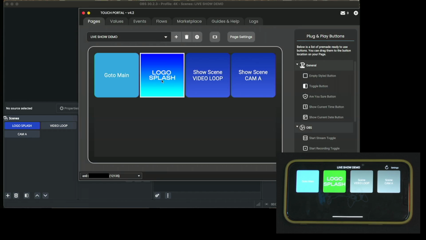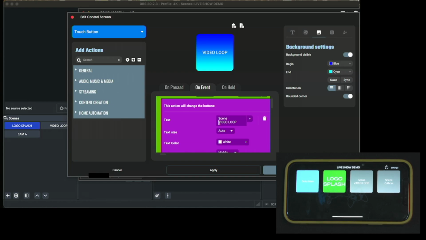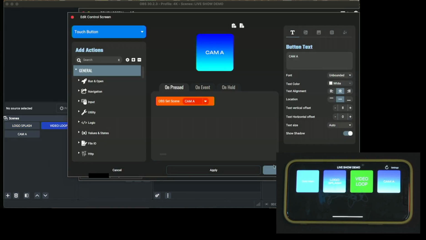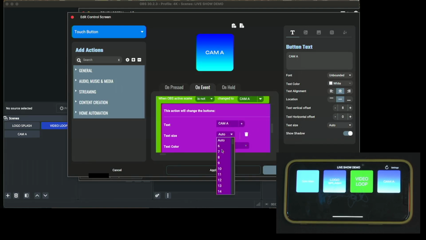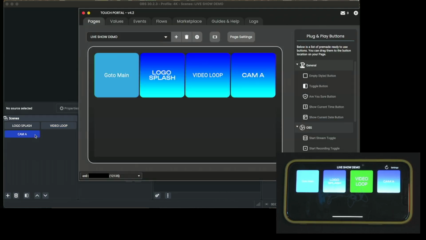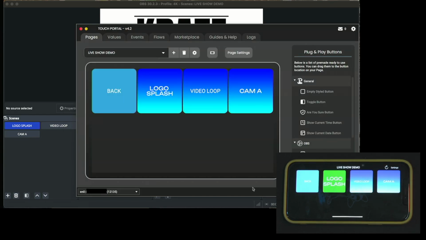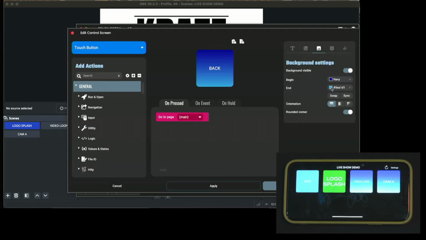But once again, as you see, by testing the button on Logo Splash, you can see when I clicked on it, it now turns green. Text is larger, and you can see on OBS on the left side there that that is the scene that is selected. So I go through the same process for my video loop and my Cam A buttons, changing what they look like when they're pressed, changing what they look like when they are not pressed, and changing what they look like on the desktop page so they all look the same across the mobile and desktop platform.